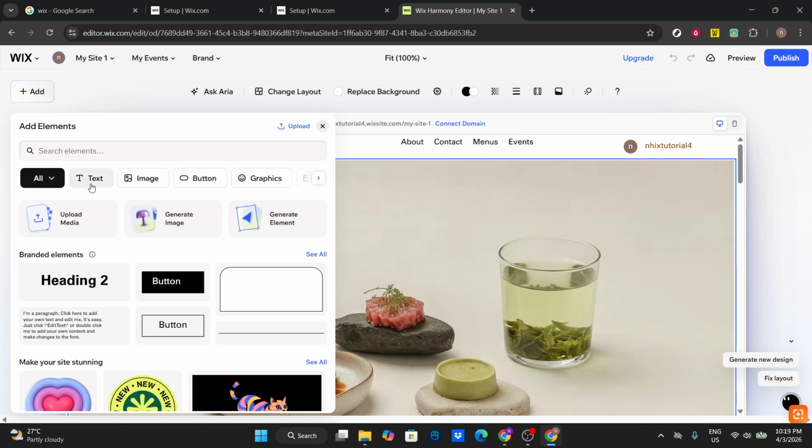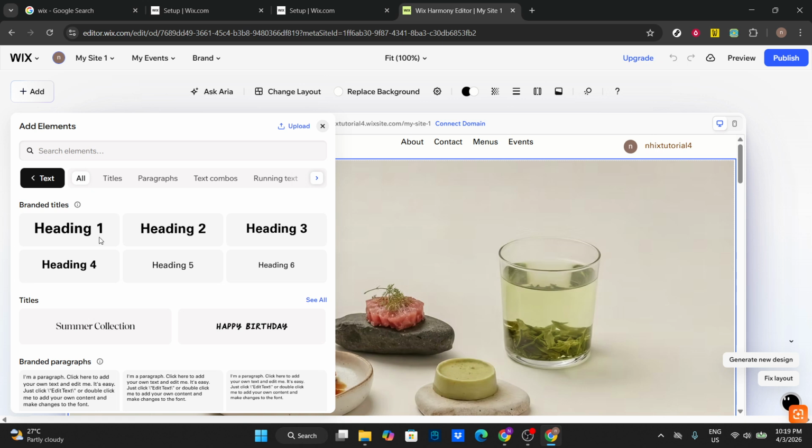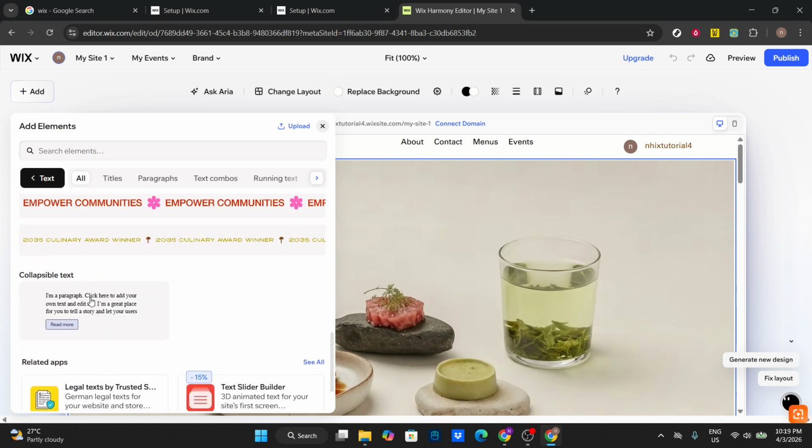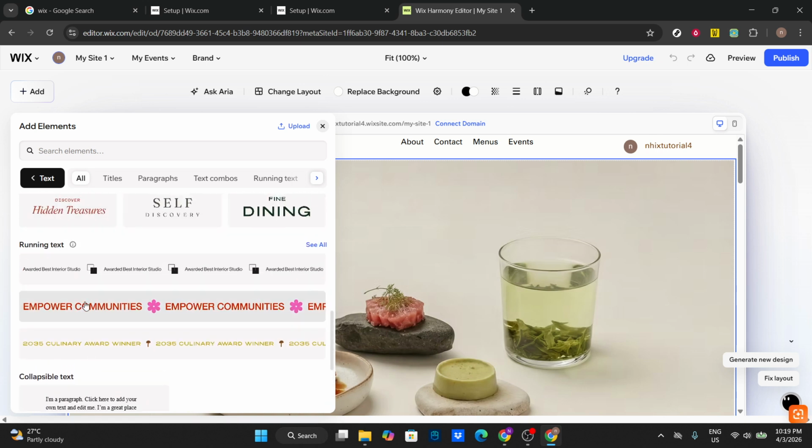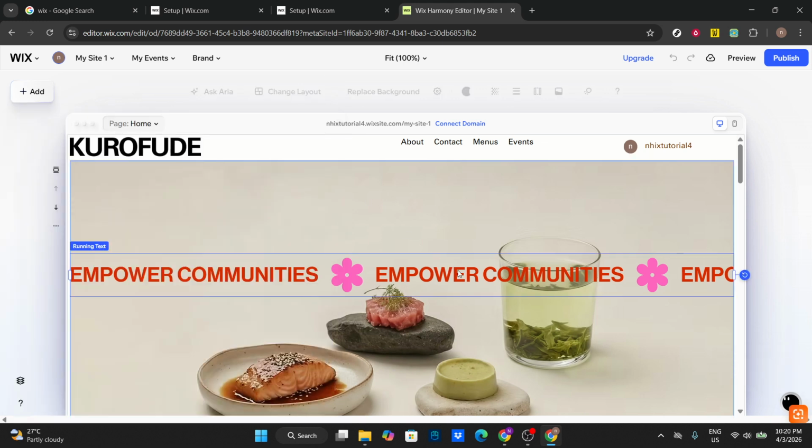Browse the presets to pick a style that matches your site's vibe. Some are bold and attention-grabbing, others are minimal and understated. Click the running text preset you want and Wix will drop it onto your page. Double-click the placeholder to replace it with your message. Keep your copy concise so it's easy to read as it moves. If you need multiple items to scroll, separate them with a clear divider like a dot or vertical bar.